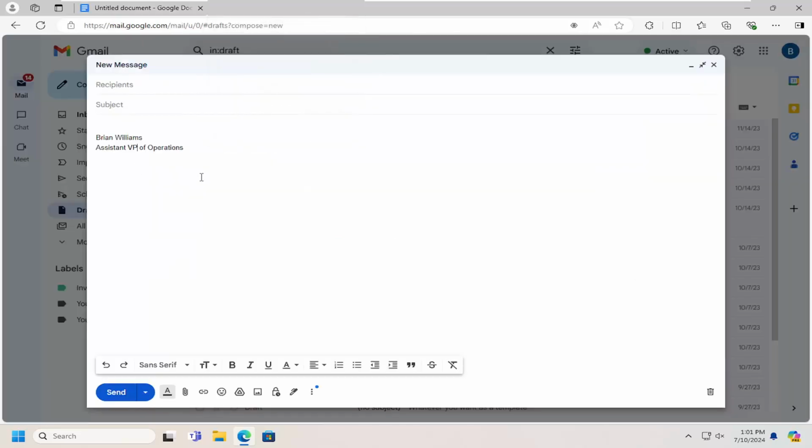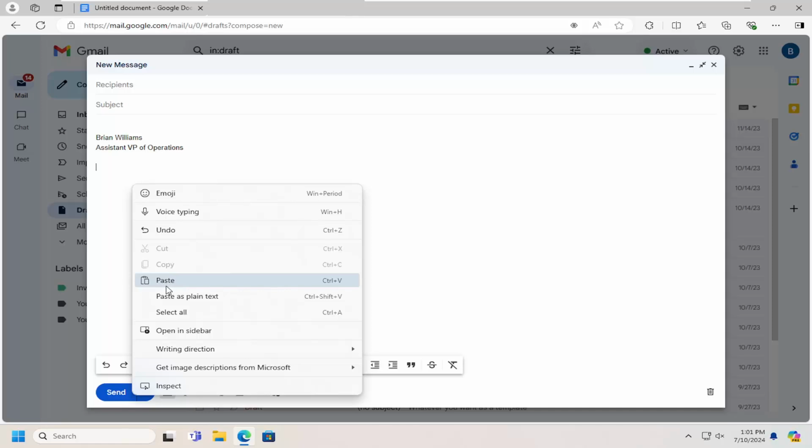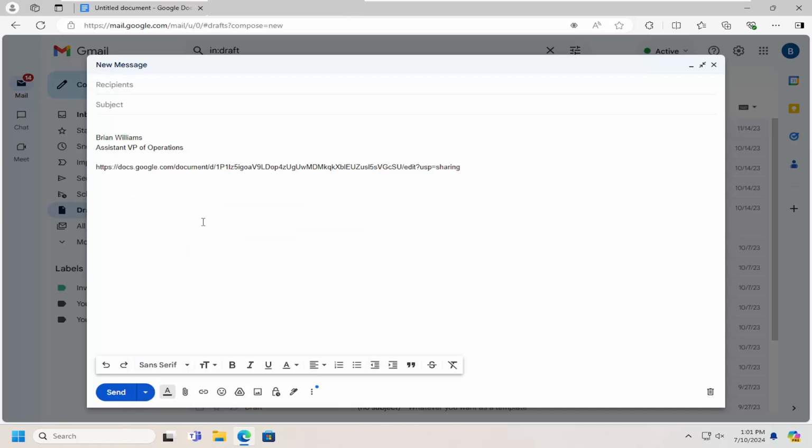At this point, go ahead and just right click in the email body and paste it in, or tap Control V to paste it in like that as well.